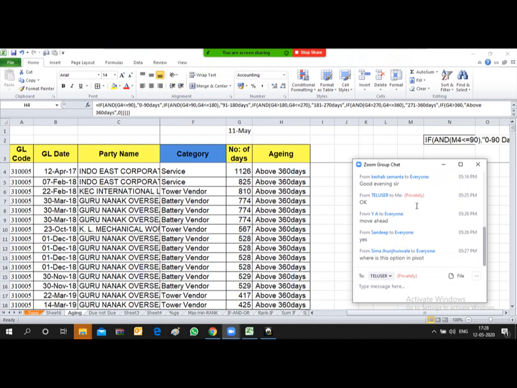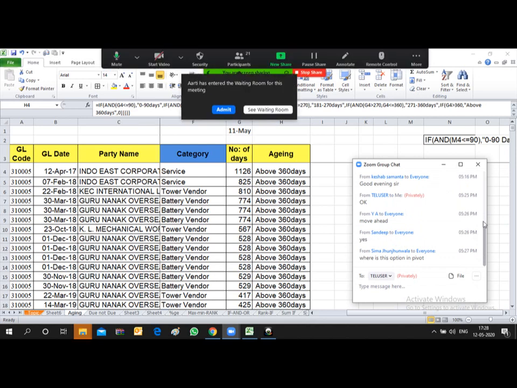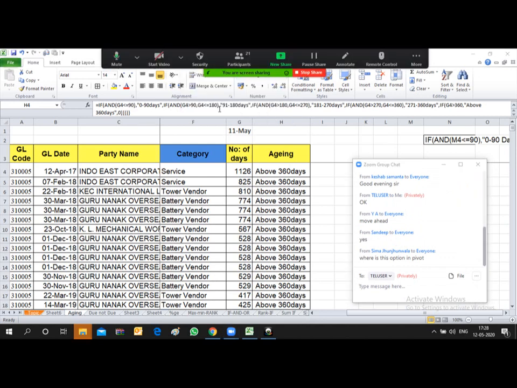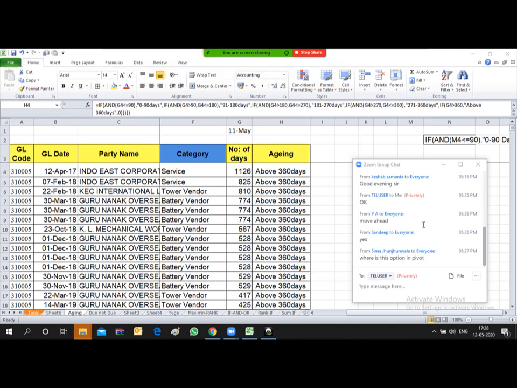So, Seema, this is just a simple pivot option. It's not the pivot option we have derived in the formula. You need to insert the pivot table, which we have already covered two days back.